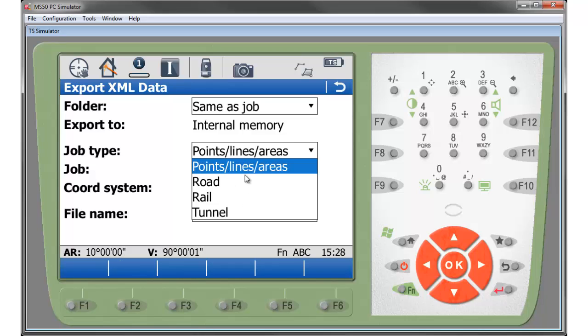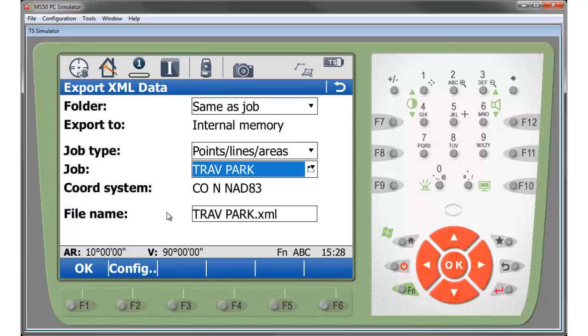On our job type, this is points, lines, areas. It's not a road, rail, or tunnel job, so we leave that setting the same. We can see we've got a Colorado North coordinate system attached. And by default, the XML file name will be trav-park.xml. We could change that if we wanted to, but there's no need to.